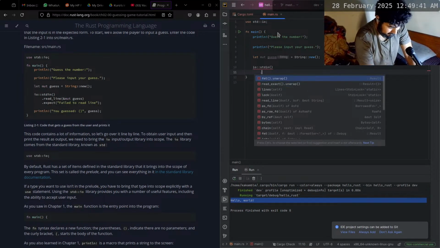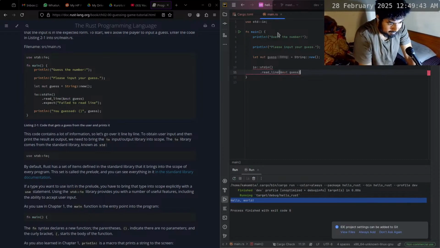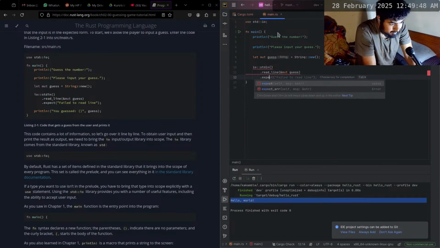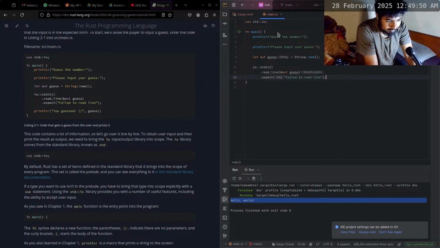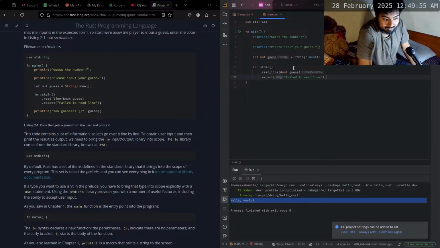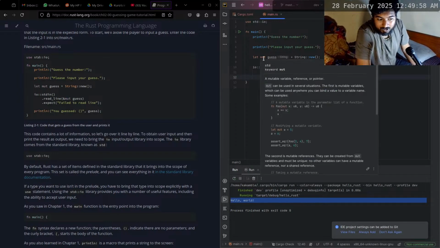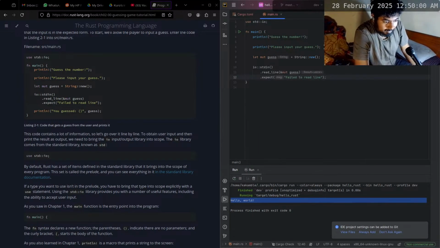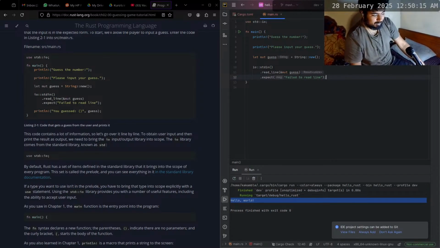Dot read line. Okay, dot expect, and the field to read line. Okay, so now this is a mutable variable. This is just what I have understood, just my guess that it's a mutable variable. I've already told you the definition.